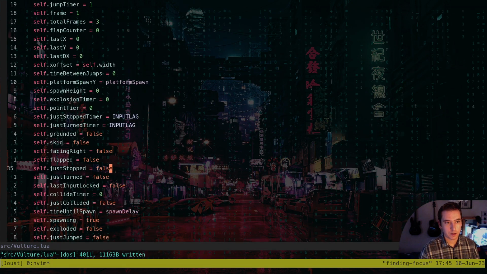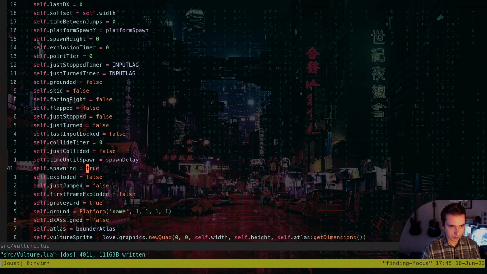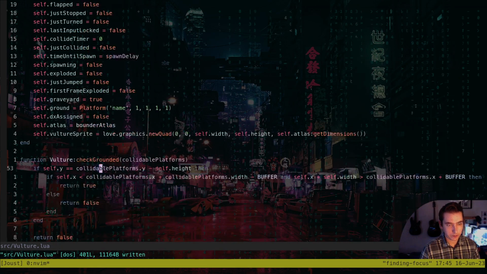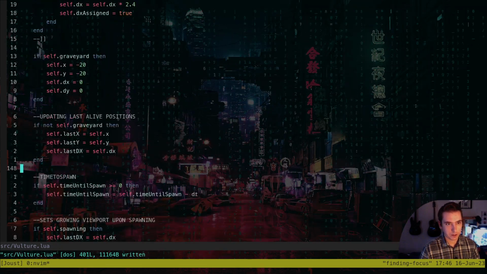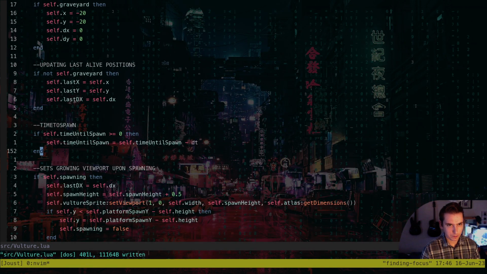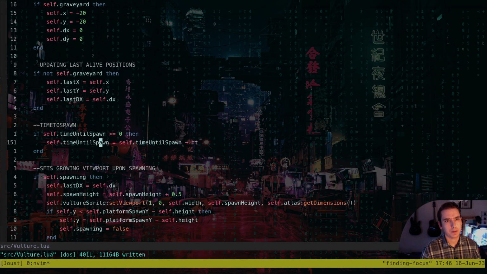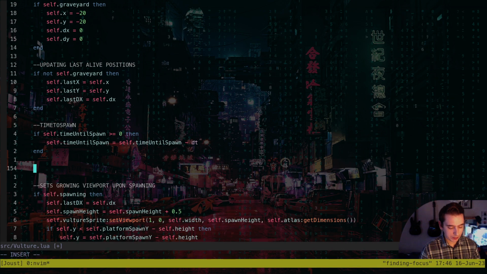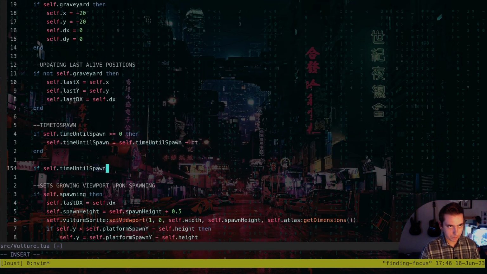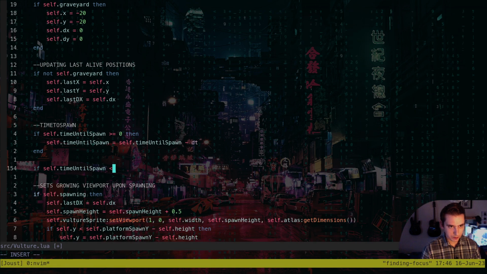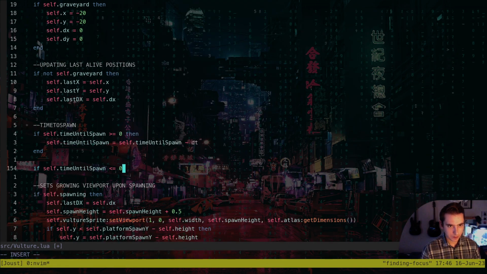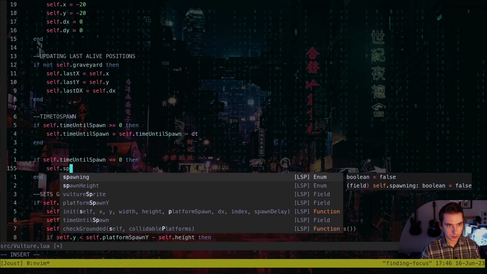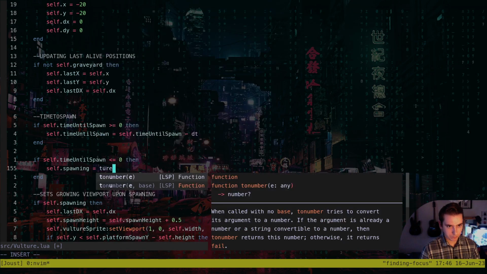And spawning, let's go ahead and change this. Spawning starts as false. Now it's not until our time until spawn. So look, this is decrementing our time until spawn if it's greater than 0. That's great. Then we need to say if our time until spawn is smaller than or equal to 0, then we need to go ahead and set our self-spawning to be equal to true.